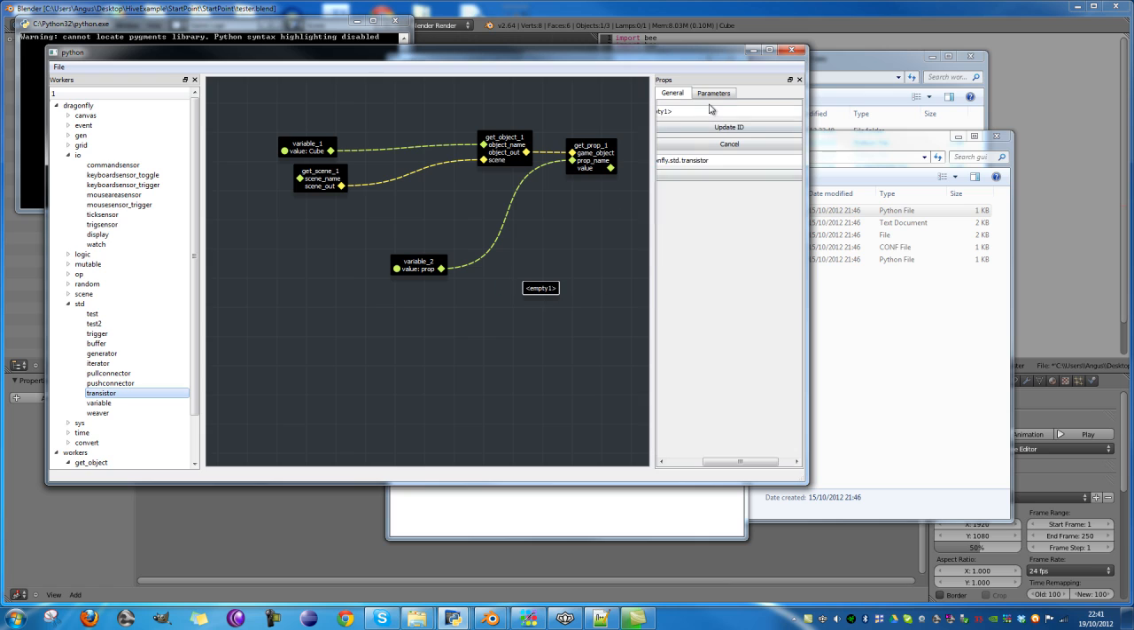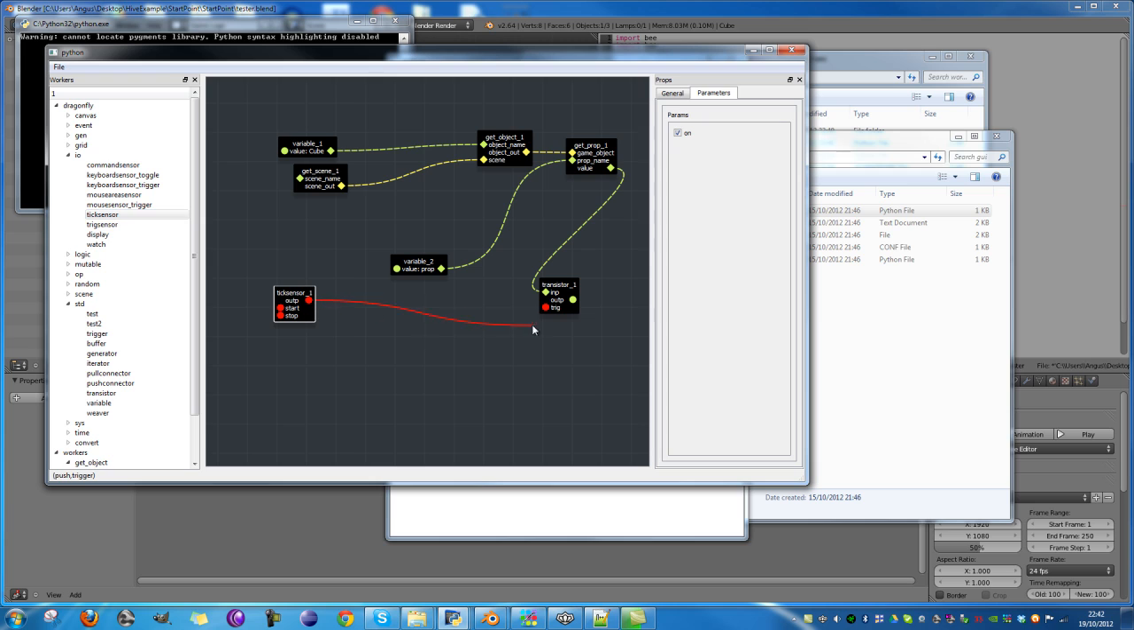Add a transistor, parameters, and set the type to string. Connect the input to get prop. Now go to IO, add a tick sensor, connect the output to the transistor, and now add a display, set the type to string, and connect the output on the transistor to the display.